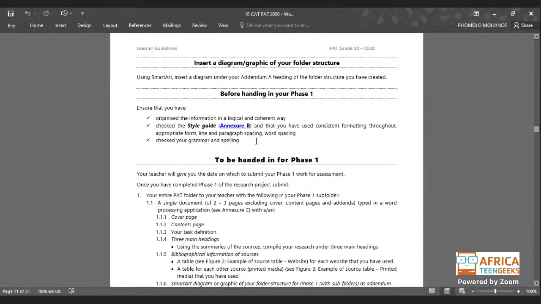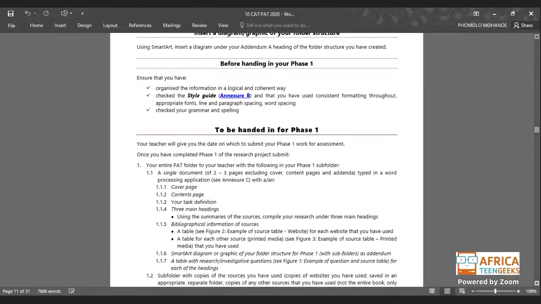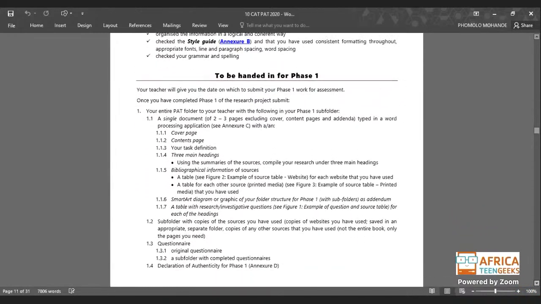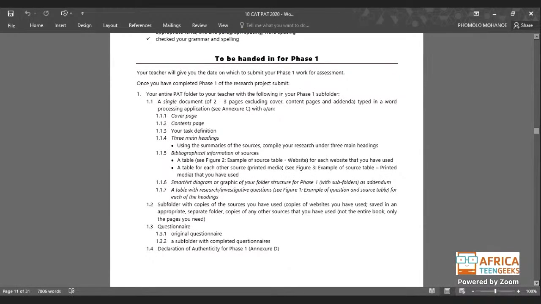Check your grammar and spelling. That is very simple. I believe we did this from Microsoft Word. You understand? From there, it is to be handed in for phase 1. After you're done, submit your entire PET folder to the teacher in your phase 1 subfolder. A single document of 2 to 3 pages, excluding the cover, content and addenda. So that means we've got addendum A and B, typed in a word processing application, annexure C, and then the cover page.